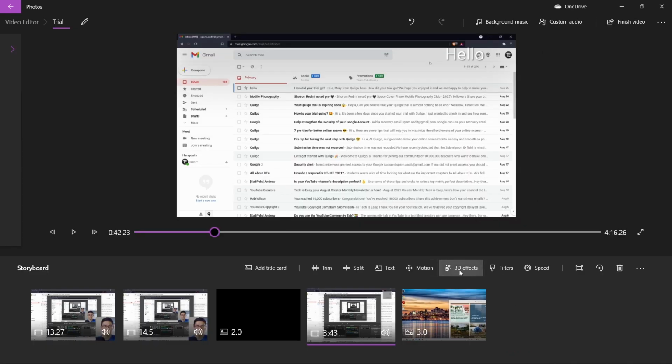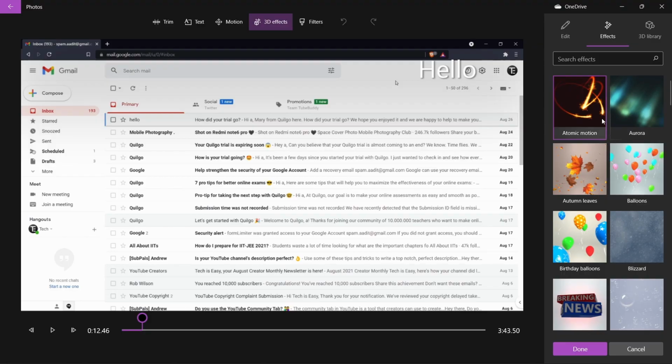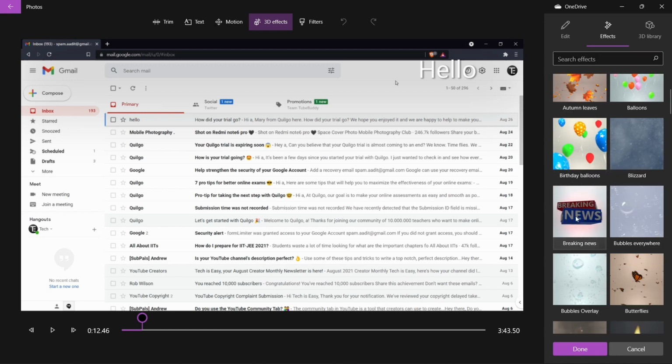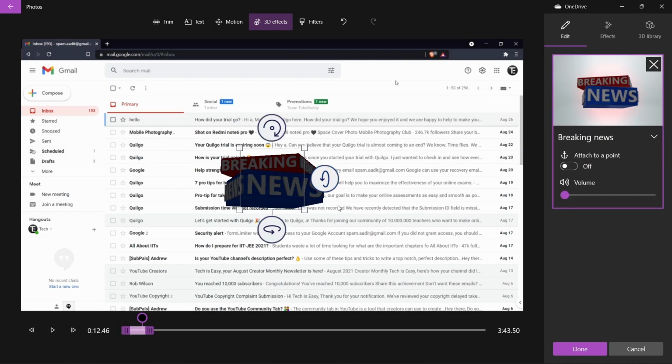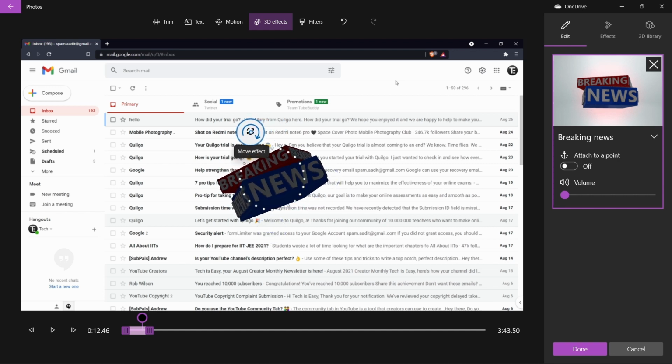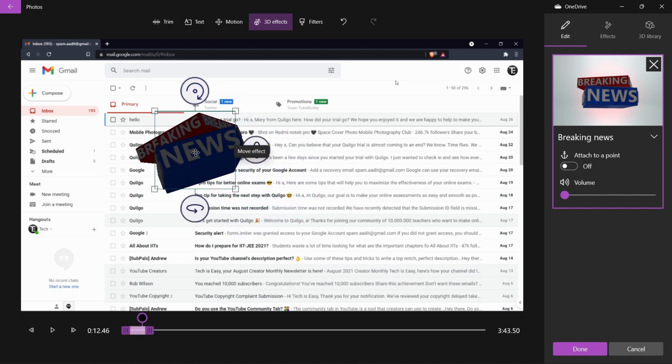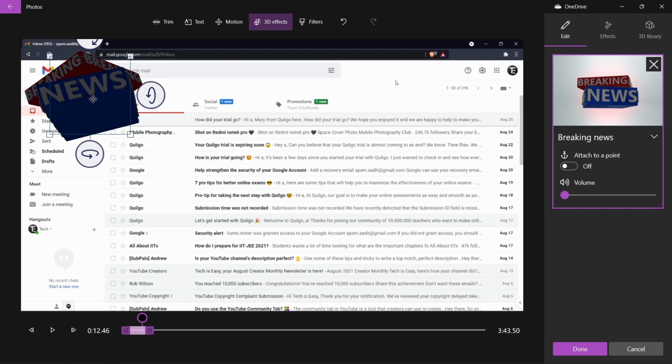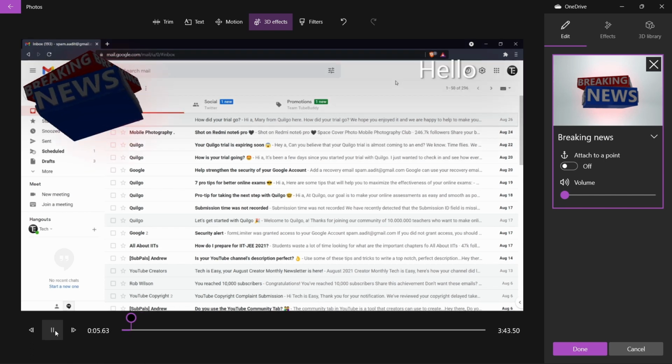The next option is 3D effects. So this is similar to effects in all the other video editors. And over here, you can select any of the effects. So you can also search for them over here. So let's say I put breaking news. You can edit the effect. So if I want to tilt it a bit towards the left, I can do that. And if I want to keep it on the top left of the screen, I can drag it there. So this is basically how it'll look.